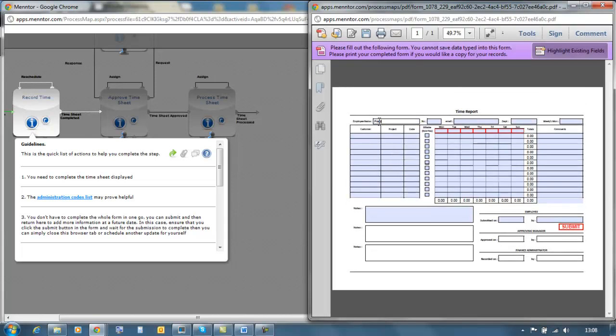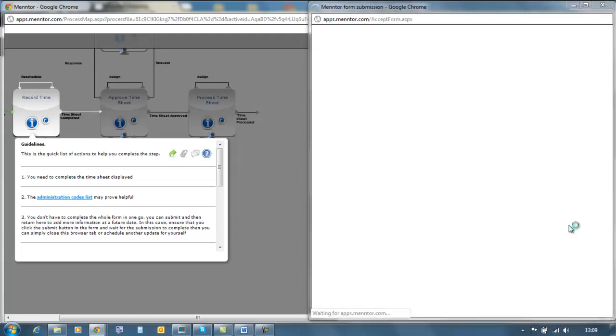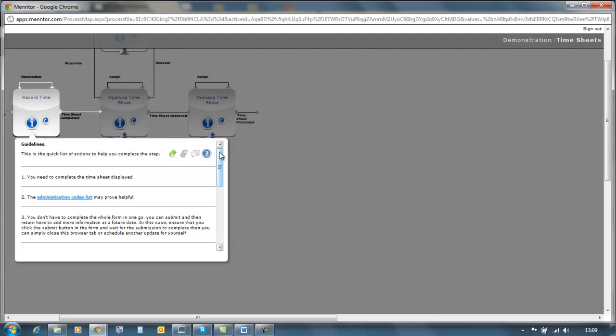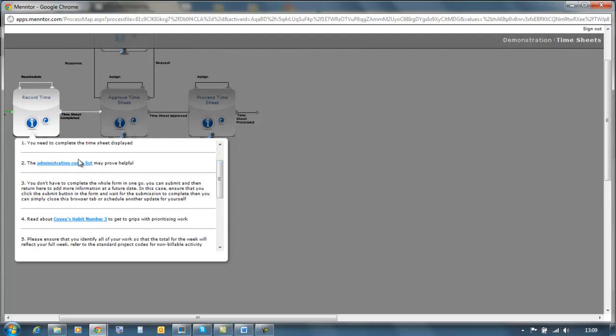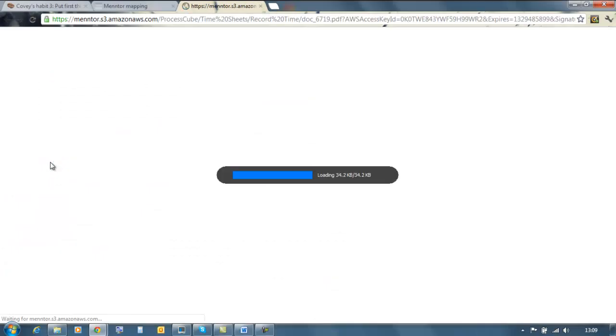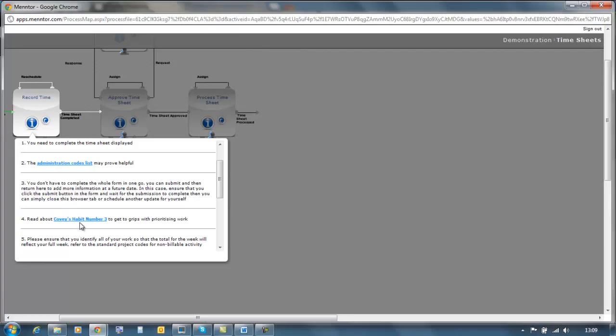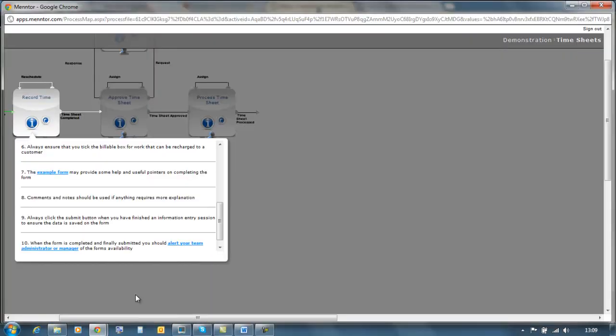Here we can test our form. We can also test our links and shortcuts, opening documents and links to websites directly from within the guidelines.